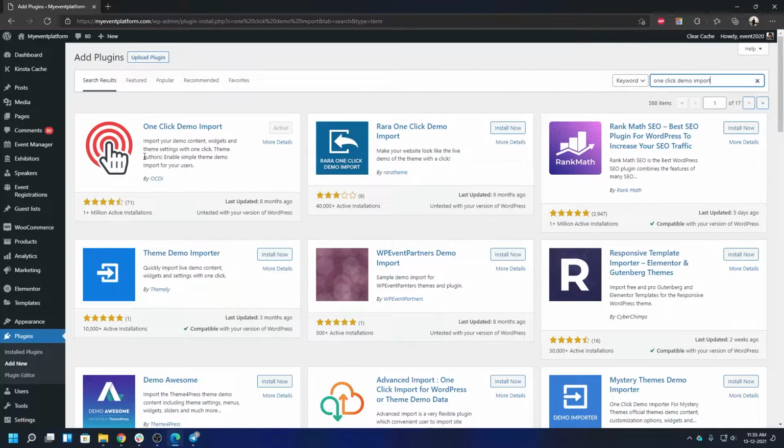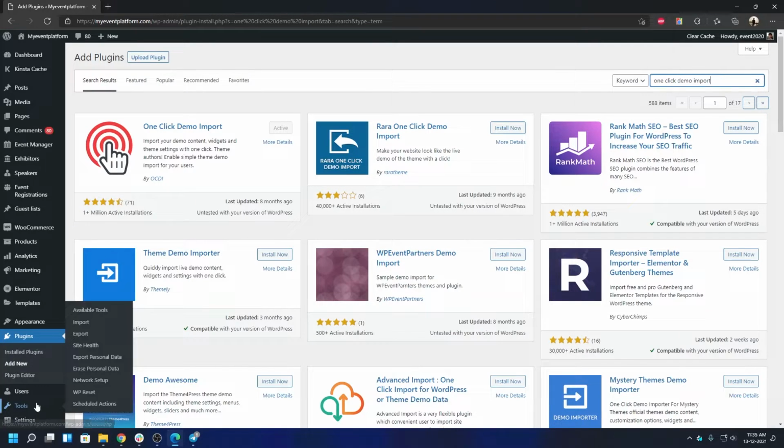The second plugin that you will need is Elementor. You don't need the pro version. The free version will work just fine, but if you have pro, that's a plus point. But go ahead and install Elementor if you haven't already. It will come in handy later on when we go to the next steps.